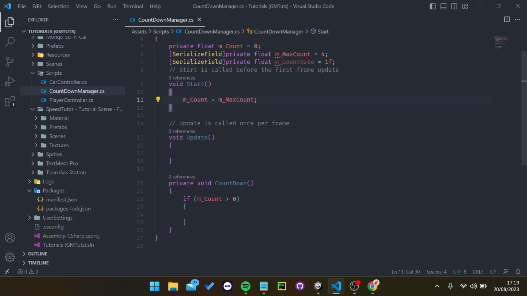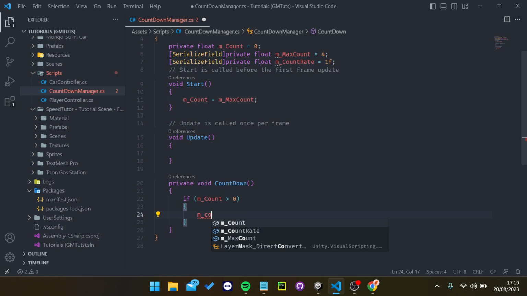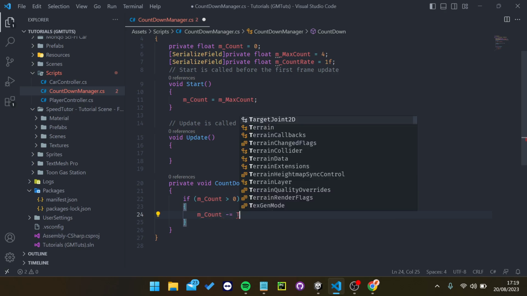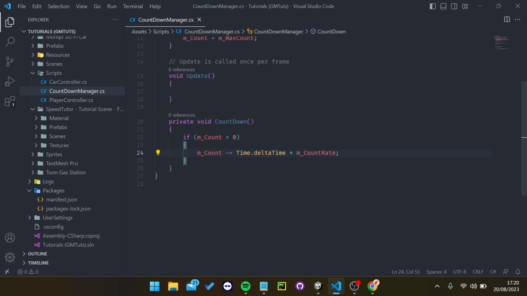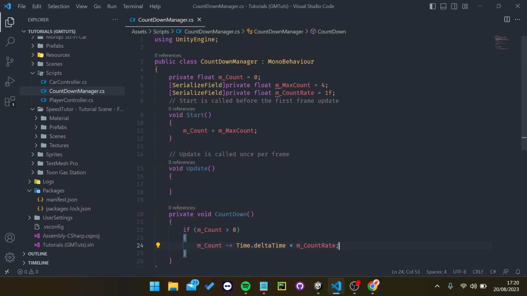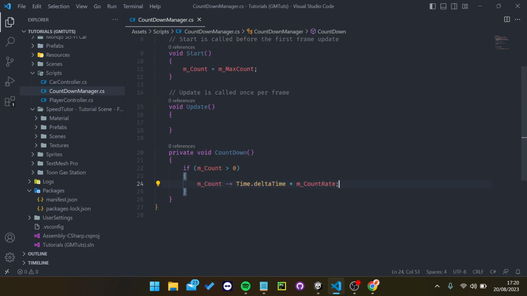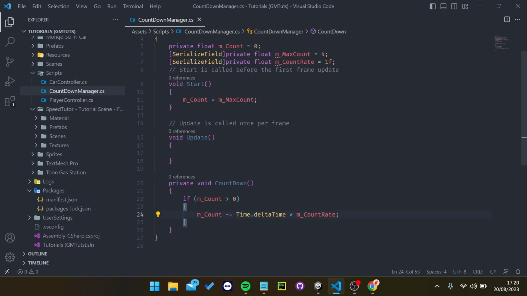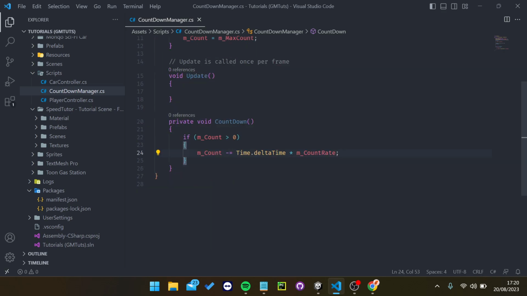So now moving on, we say if m count is greater than 0, then we want to reduce m count. So m count minus equals Time.deltaTime multiplied by the m count rate. So this will be used to tweak the speed of our count. Like I said, either you want it to be faster or slower. So you want it to count backward or forward. So that's just it. So moving on, we'll be exploring a two-way pattern for this count system.